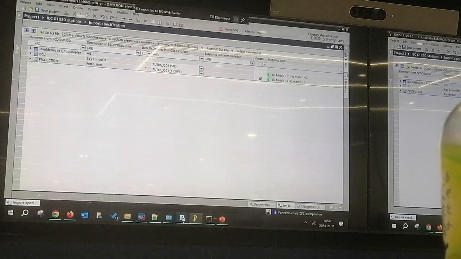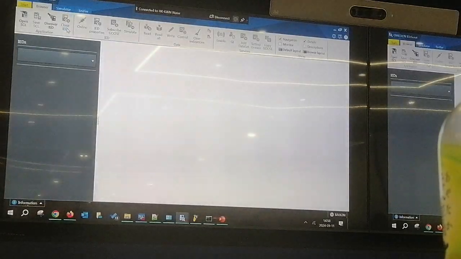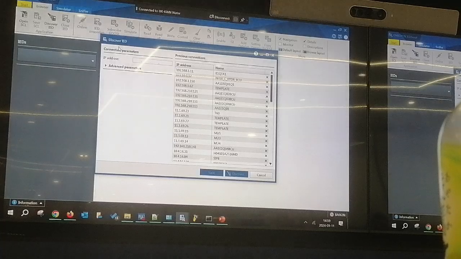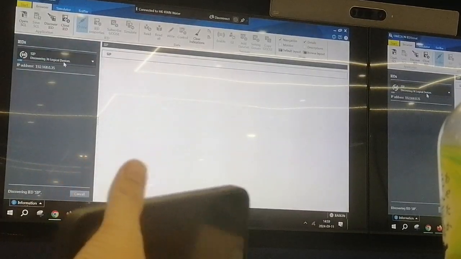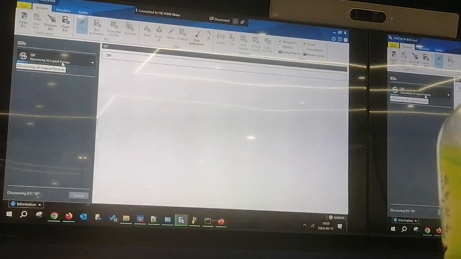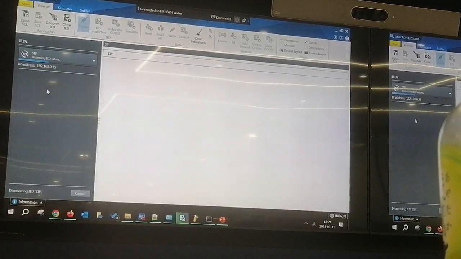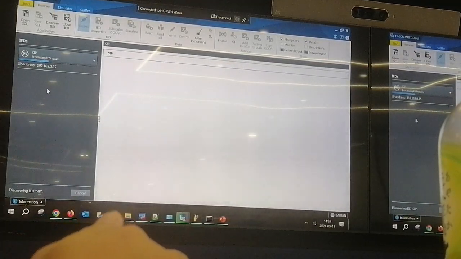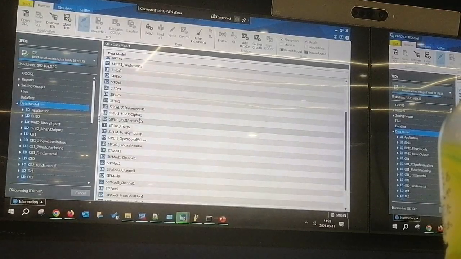The thing is, now I will check my IED here. So I will close everything. I will connect to this IED, but this is now factory default. And you see, its name is SIF. Everything is factory default. And look at the logical devices, logical node names, they are also default ones. You see, they are all Siemens default ones.